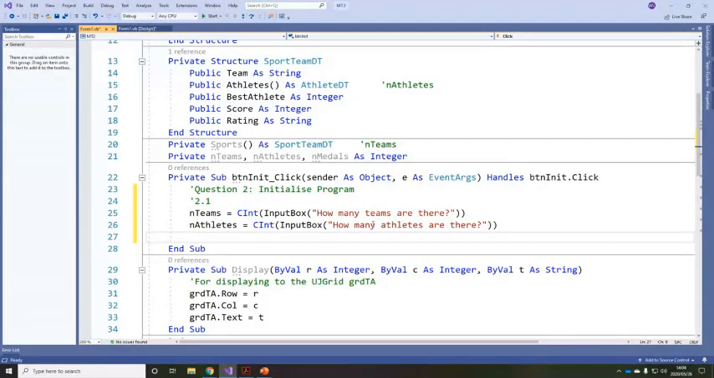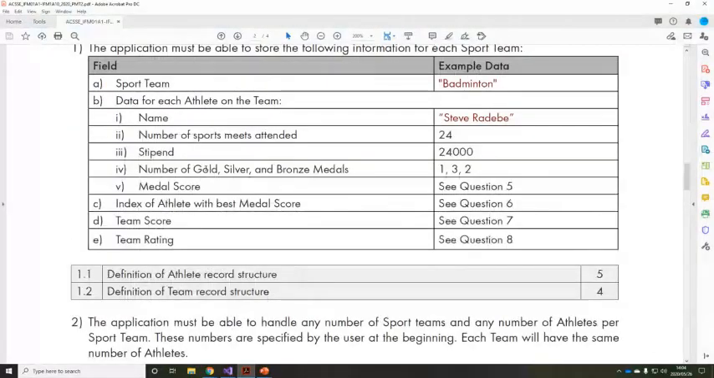All right. And then the last thing is, technically, 2.1, we have answered the question, because we have read in the number of teams and the number of athletes. The only thing we haven't read in is the number of medals. The reason we don't read in the number of medals is because there's no need to ask how many medals there are, because there are 3 different types of medals, if you remember the question carefully: gold, silver, and bronze.